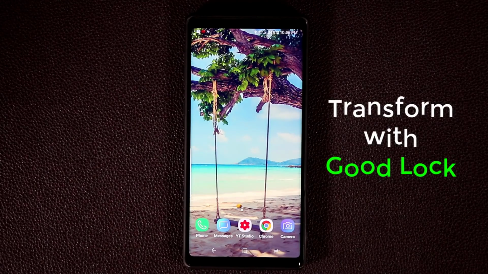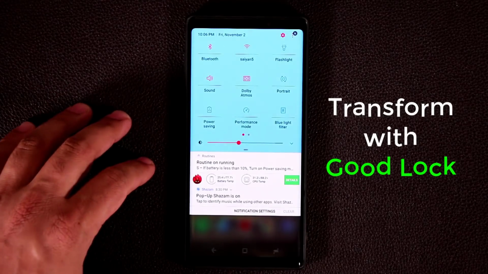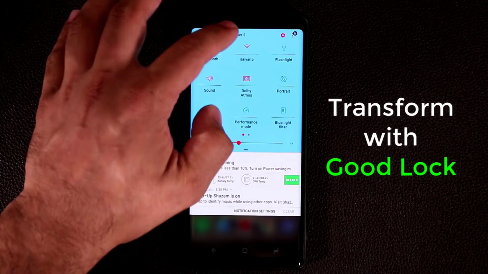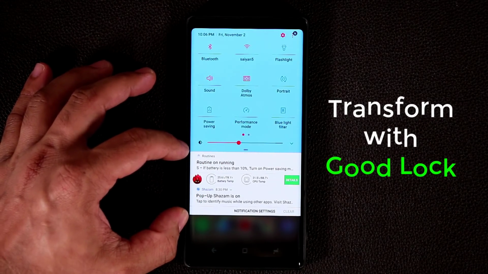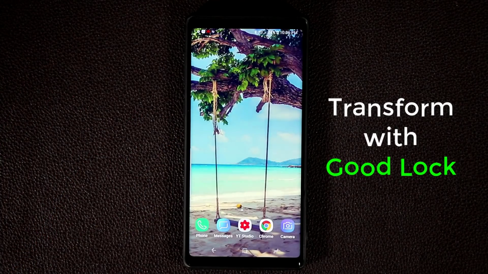And of course you can do even things like this. If you pull down the notifications panel, you can customize the colors of this entire area, including the background, the text, the icons, and even the notifications panel here can be black instead of white. So I'm going to show you all that in this video.